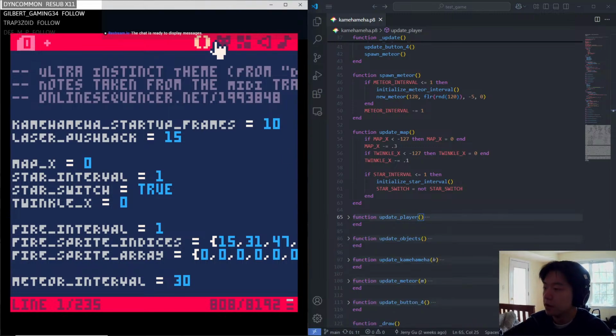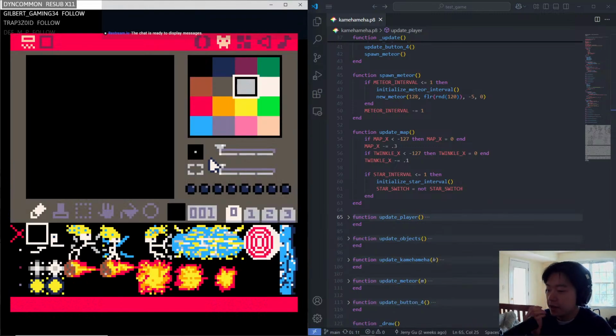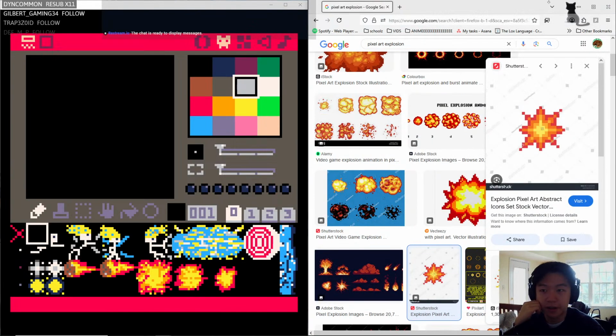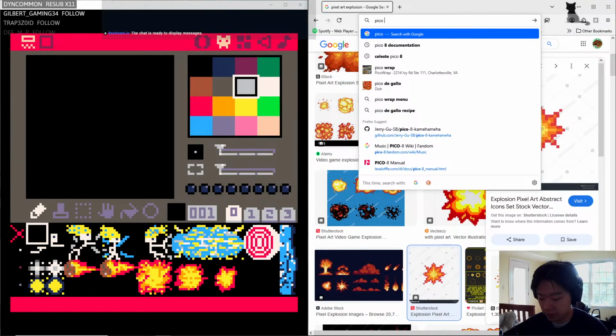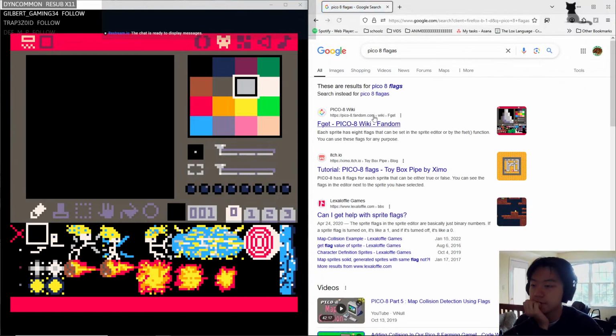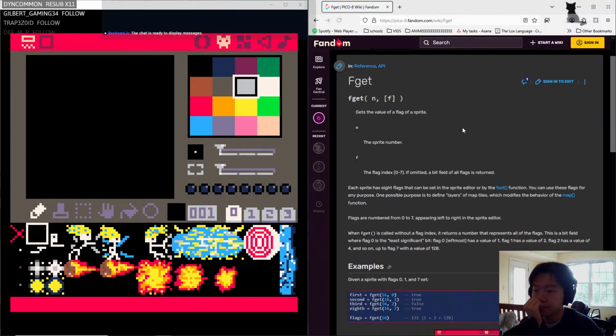Okay. Now I'm thinking, now I need to start working with flags. So let's try and figure out how do flags work. Pico 8 flags. I forget.